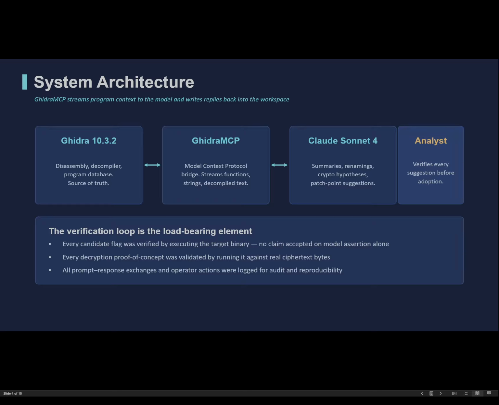And the model, once again, is Claude Sonnet 4. And then there is the fourth box, which I swear is not just there for decoration. The analyst is the verification loop. Everything entered into the program database has to be confirmed by a skilled analyst. Every flag was verified by executing the target binary. Every decryption proof of concept was validated by running it. And every prompt, every response, and every operation was logged.